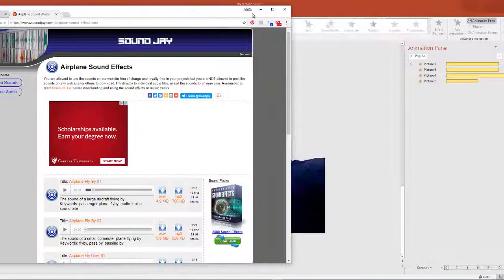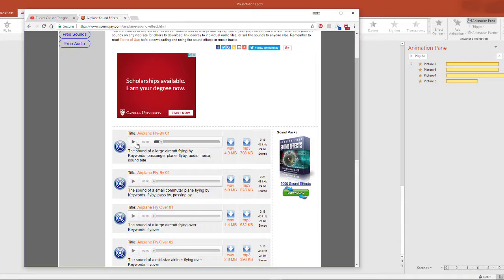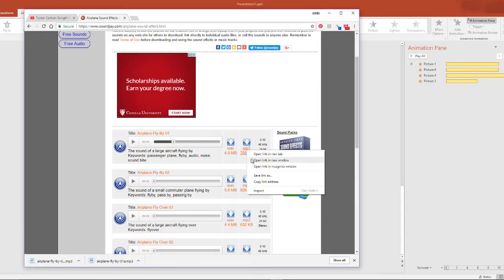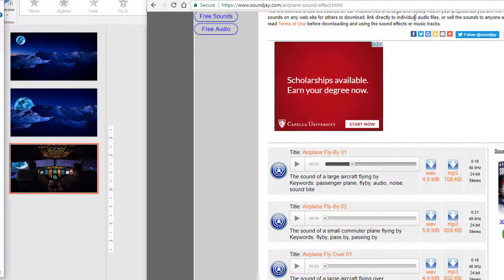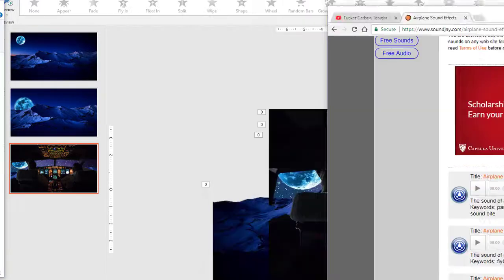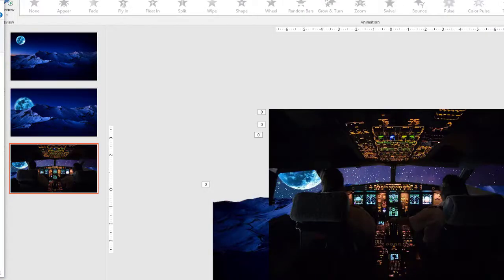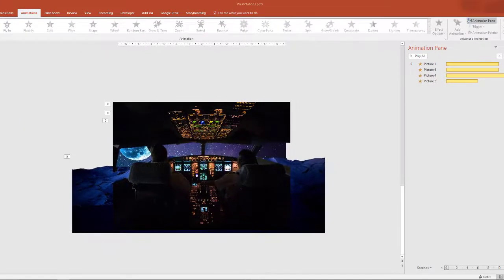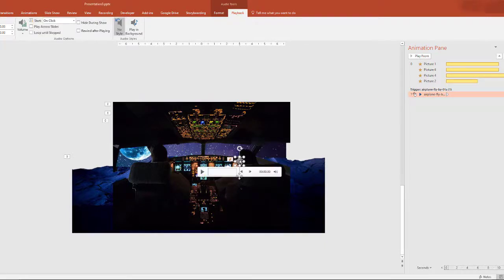So what I'm going to do is I'm going to just go to this website called SoundJ. They have this plane. So I can just download the MP3. Either I can click the download and it'll open up the download, or I can right click and save as. But I've already got the download here. So I'm going to open that up. And once that is downloaded, I can go ahead and just drag it into my composition here.